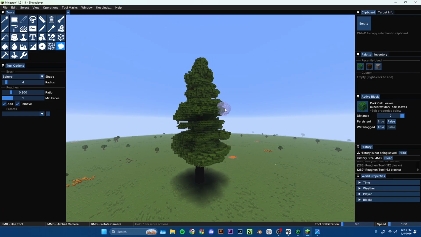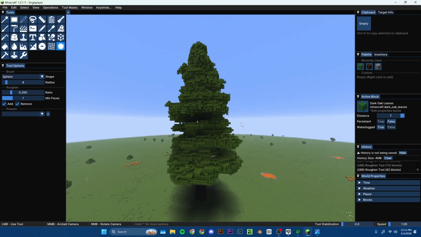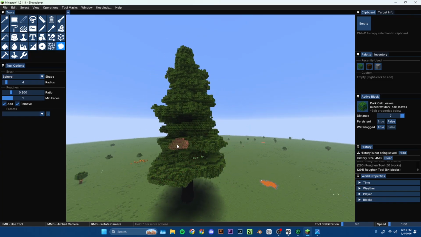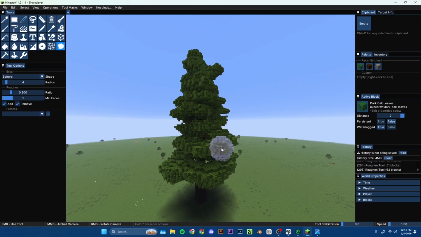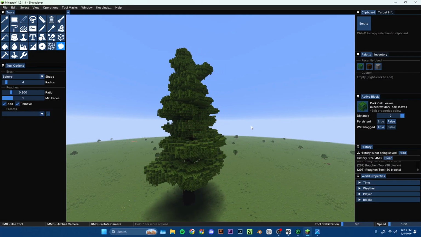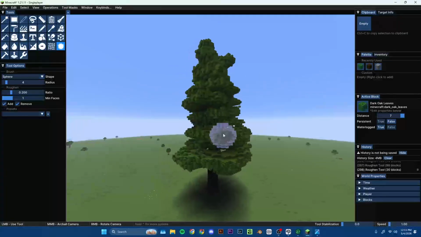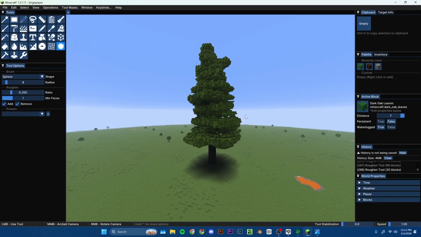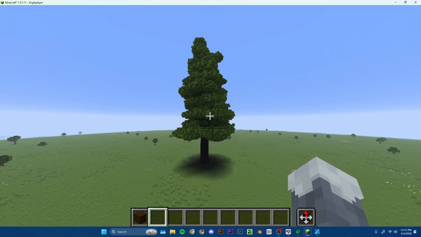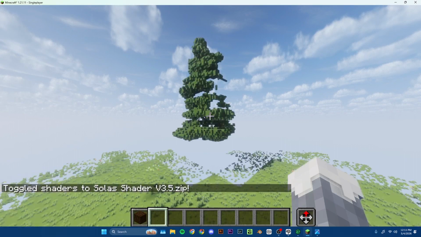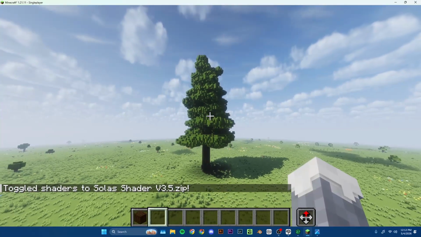It's not the best looking tree, but it's still a tree nonetheless. Could definitely use some work, but I feel like at this stage you kind of get the idea. Once you've got the leaves down and you've got the base and the branches, you go in and make the edits that you wish to make. And even though it doesn't look that great like this, in Java Edition, which is the edition that I'm on, when you add shaders, it makes anything look 100 times better.